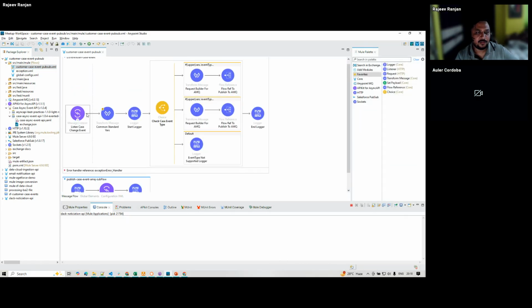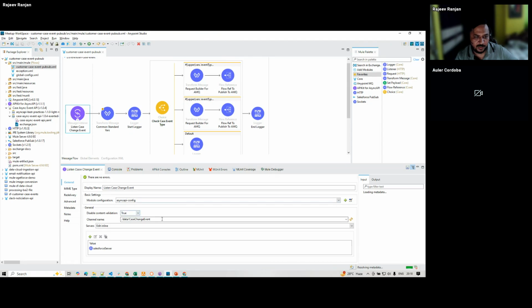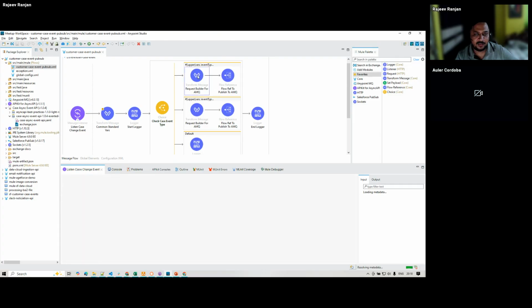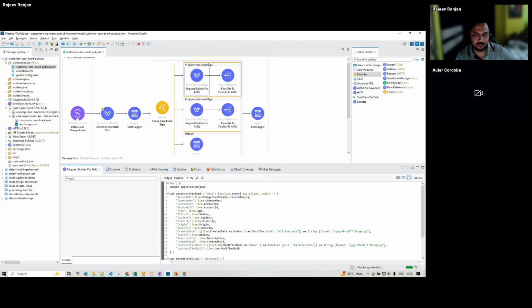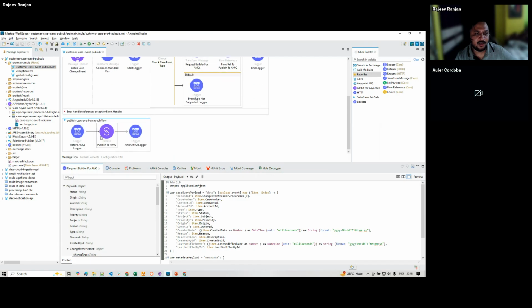So this is what we are going to listen to. We are listening, and we are using the Salesforce server. Here this is the request for the create event, because whenever anything happens over Salesforce, like cases, either a case is going to be created or a case is going to be updated. And this is the flow reference we have used, where we are publishing.